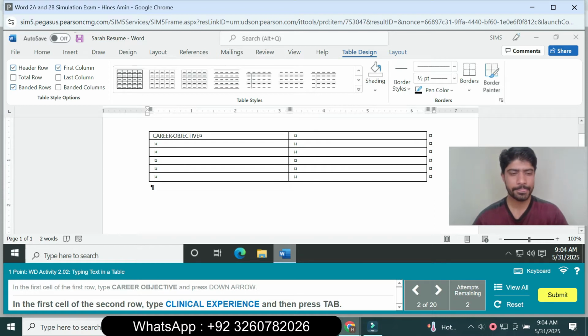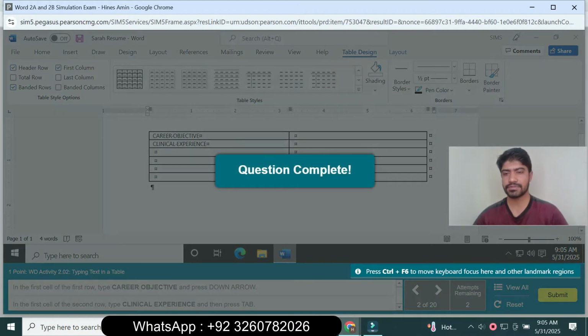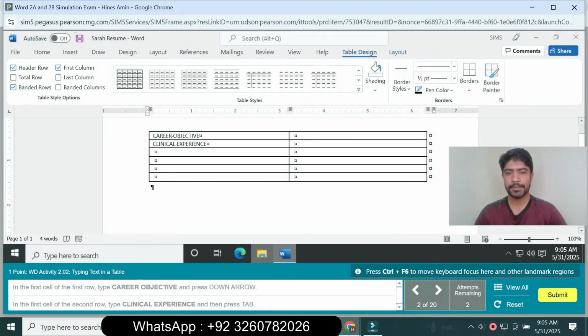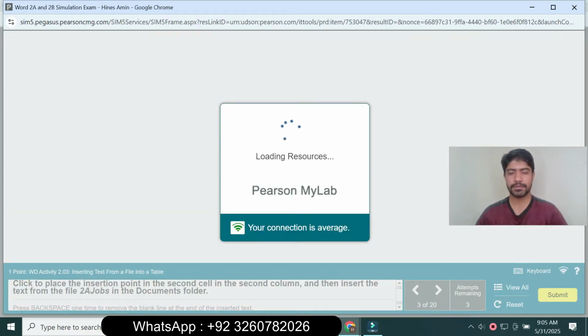And next, in the first cell of the second row, type Clinical Experience. So in the first cell of the second row, type Clinical Experience, and press the Tab button. So question number 2 is complete. We move to question number 3.